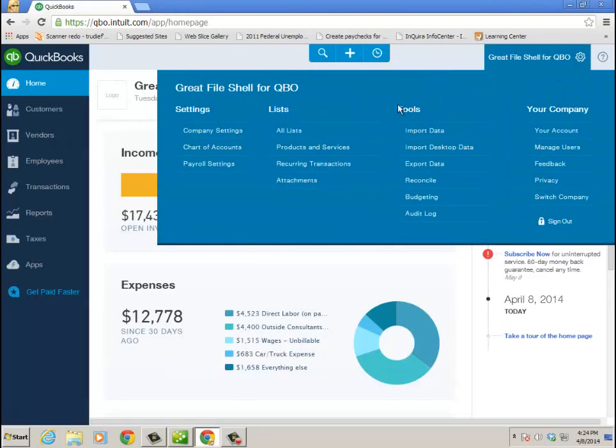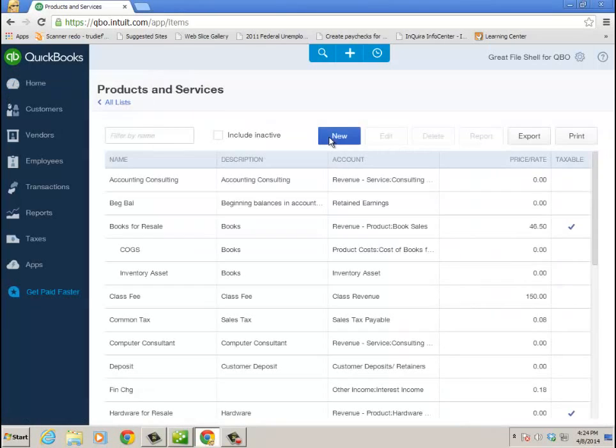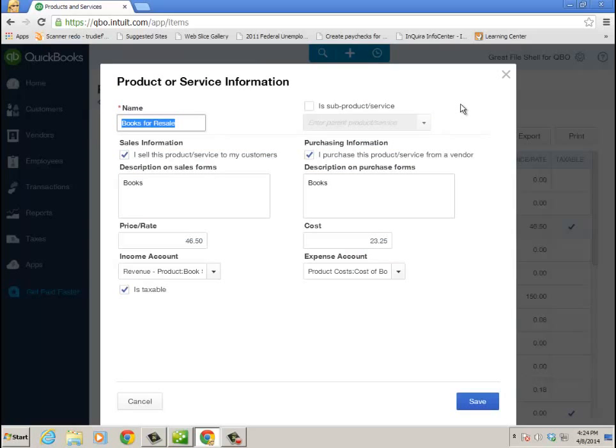I'll show you as I click on the gear icon and go to Products and Services. This books for resale was an inventory part in QuickBooks Desktop, right? And it comes over as a two-sided item without any inventory. And inventory isn't even turned on in the company settings in the QBO file anyway yet. You still have to do that. So I'm going to show you how to kind of rectify the situation.